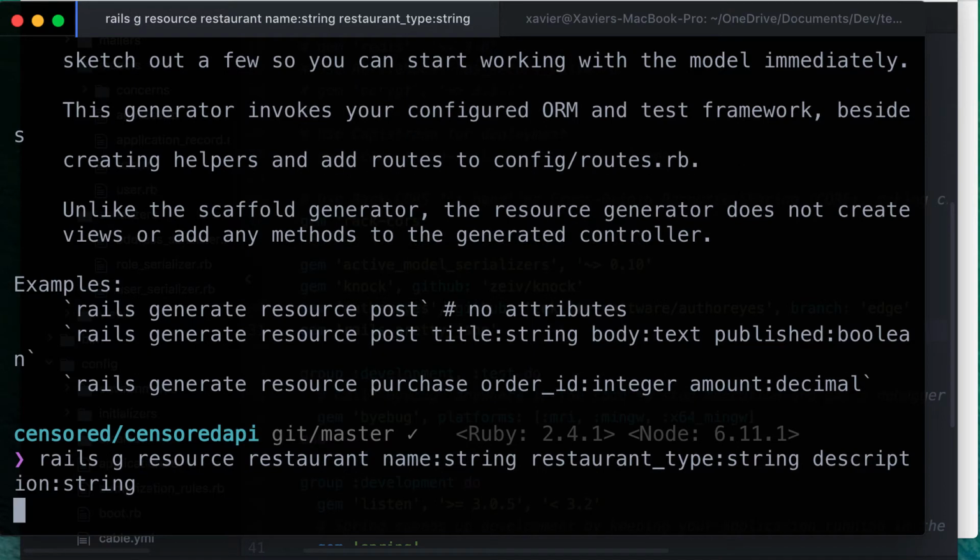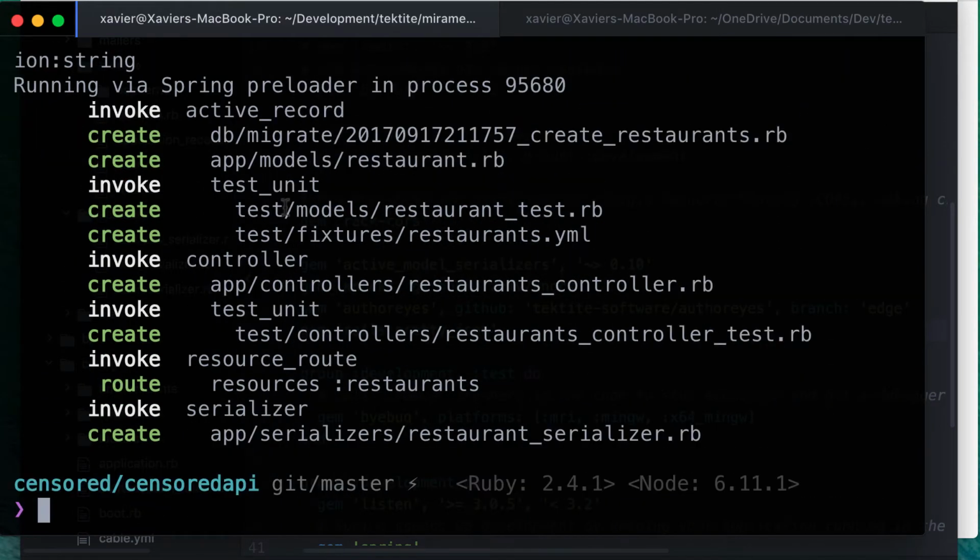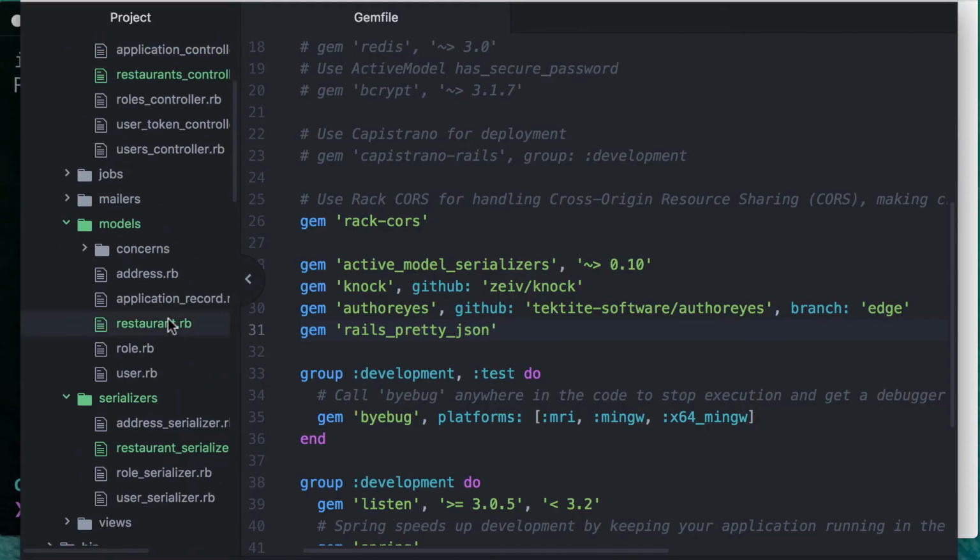So hit enter, and we can see that Rails has created all of these files for us, which is what we want. We don't want to have to create any of these manually, because Rails will give us the right syntax and help us follow conventions and generally save us time. So let's go ahead and pop into our newly created model here.